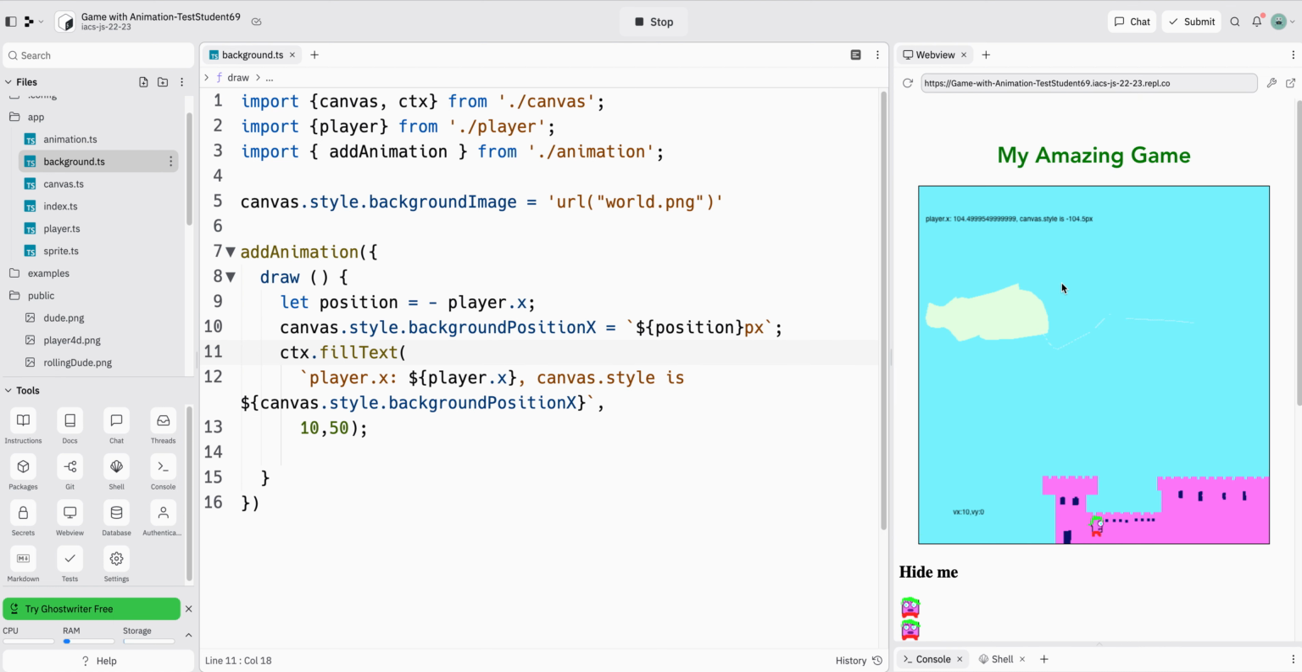There we go. So now I can see as the player moves, the canvas style updates, and now it appears as if my player is moving through the world, although in fact what's happening is my player is staying still and the background is moving behind it. So you'll see, like, as my canvas style goes up, the player is moving in negative space.